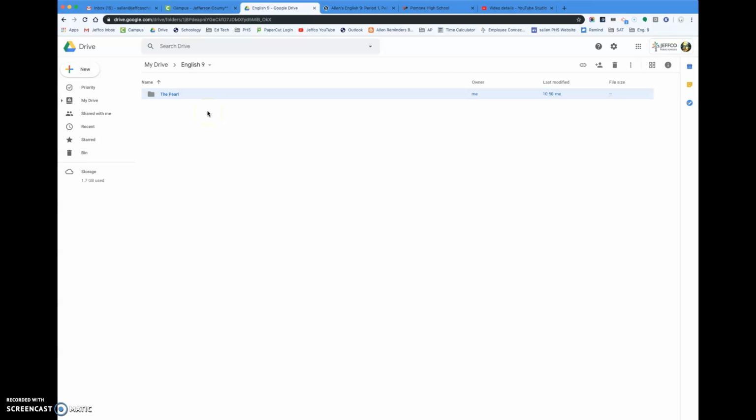And this way you can put your documents in the right folders so that you know where they are. So anything you make for my class is going to go in the English 9 folder, and then it's going to go in the folder within the English 9 folder so that you're all organized. And then when you upload things to Schoology, you'll be able to find them. So it's really easy, and that's how you do it. Good luck.